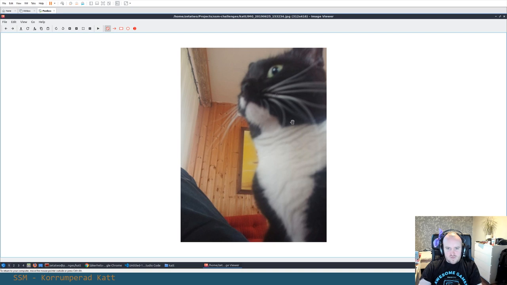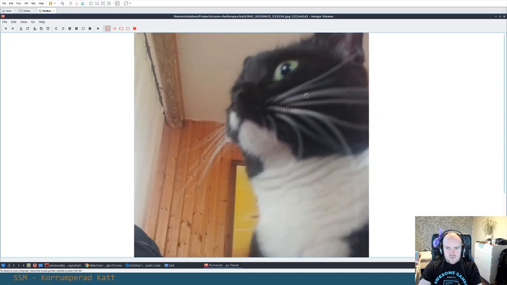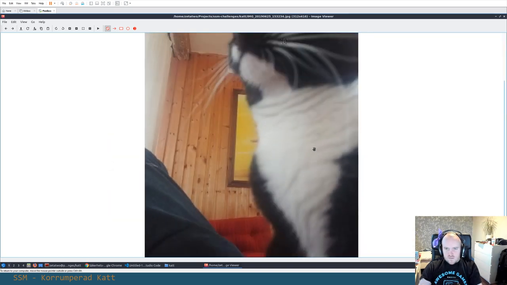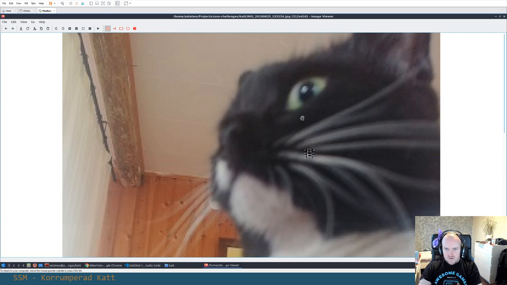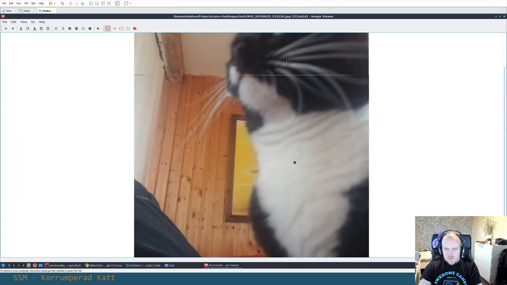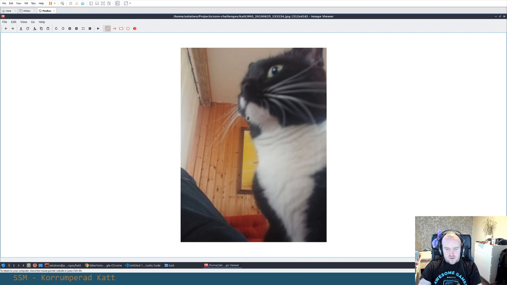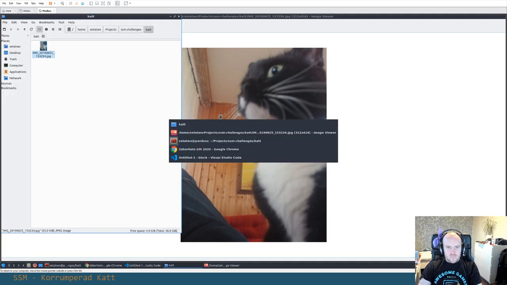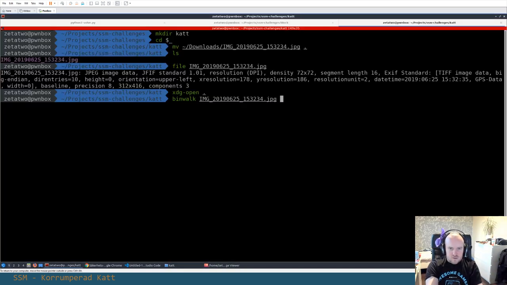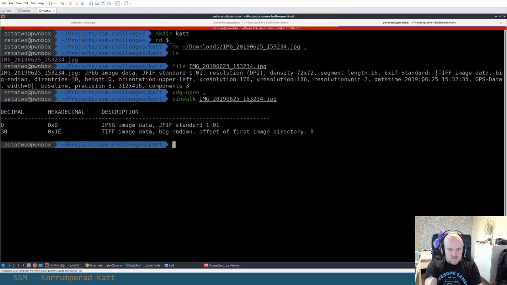It does look like a picture of a cat. There is something strange up here. You can see it in the middle of the picture here. There is some black box. There is something strange there. So let's see with binwalk if there is anything else in this picture. It does only seem to be the image data.